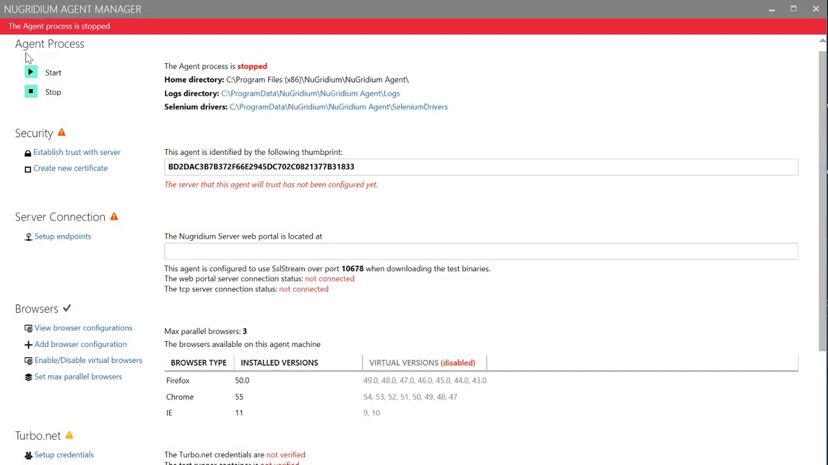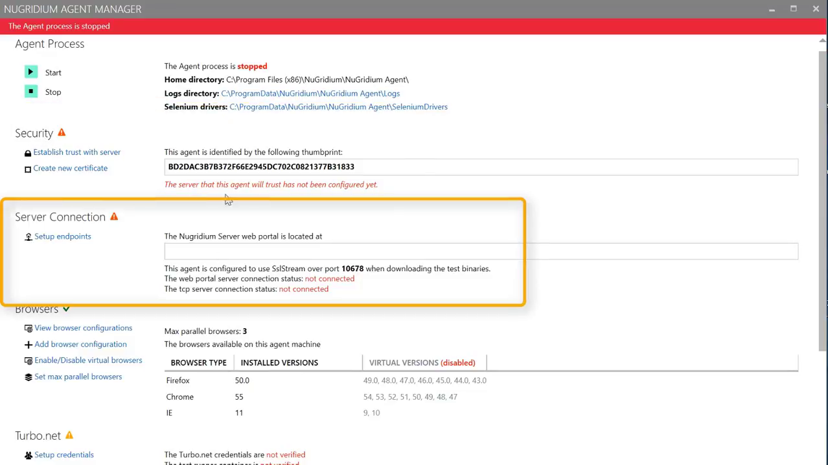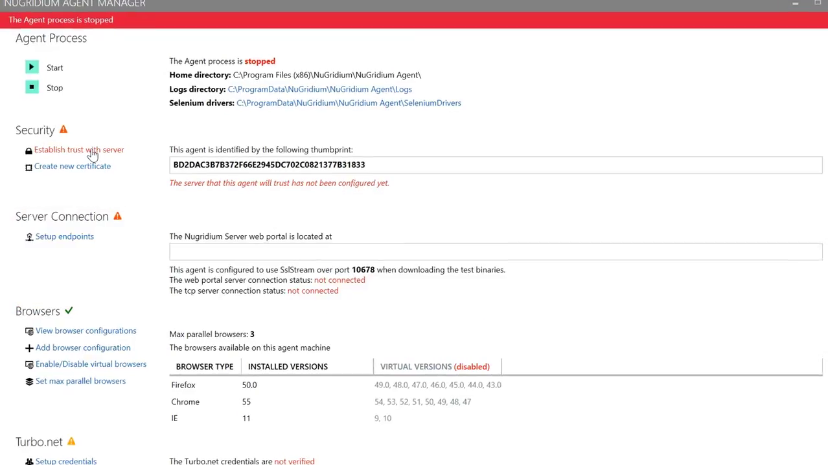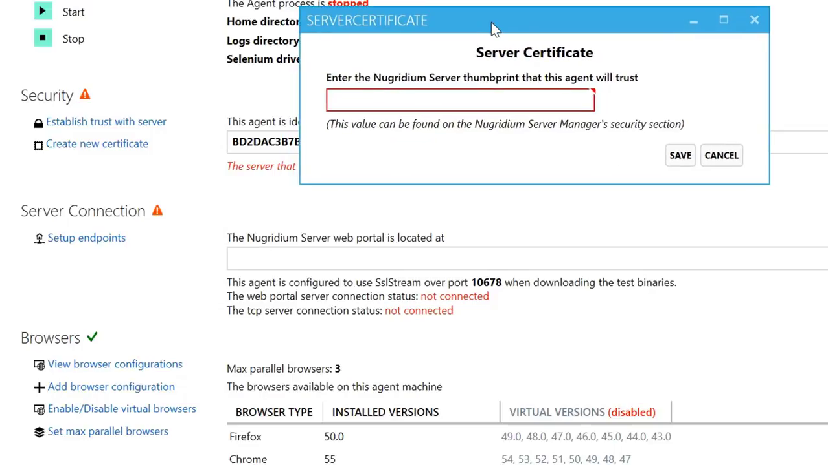Before we can start the agent process, we will need to set up the security and the server connection sections. If we click on the Establish Trust with Server option, we're going to have to enter the server certificate that this agent will trust. To get the server certificate thumbprint, we need to go to the Server Manager.